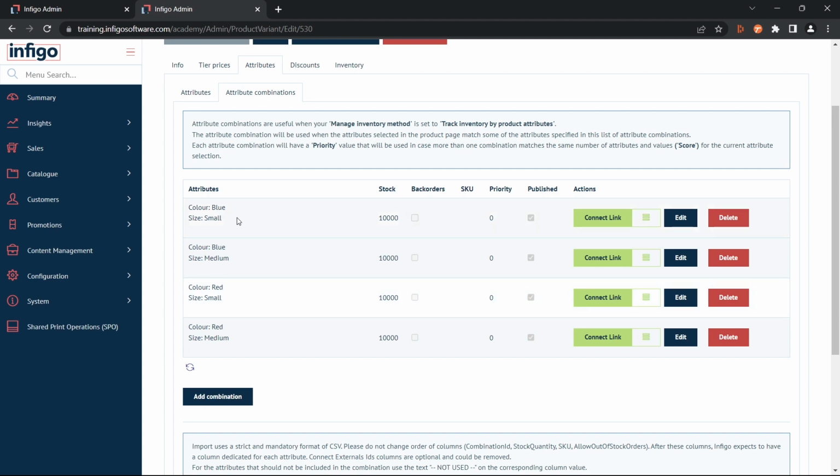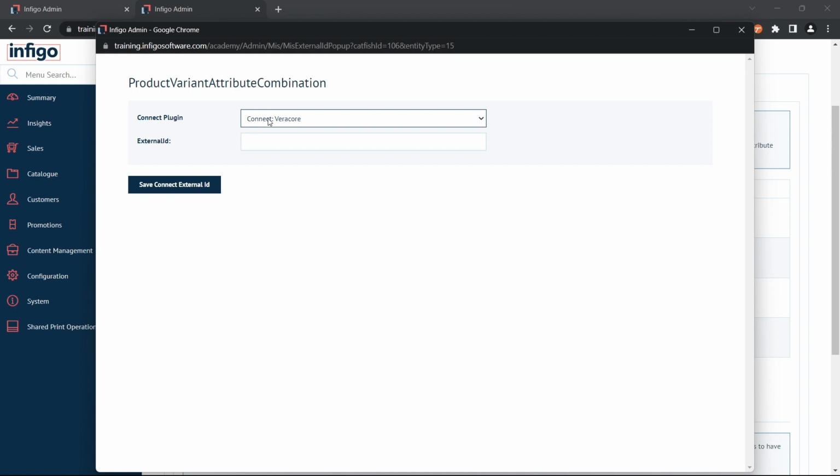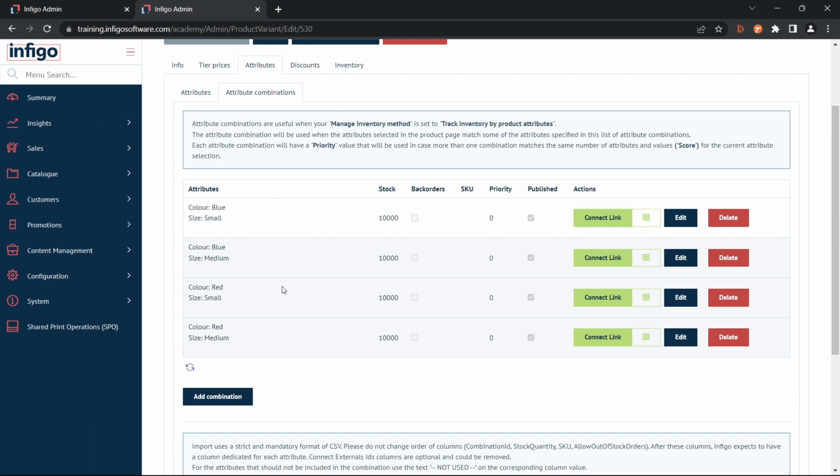And linking these together is just a case of coming to these attribute combinations and then clicking on the familiar connect link icon. It'll take us to the same screen that we saw earlier on, where we can choose the connect plugin, and then we can type in the corresponding external ID, which is the offer ID in Veracore. Once you've put that in, hit save, and that link is now created.